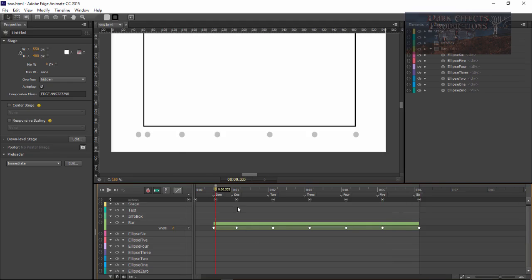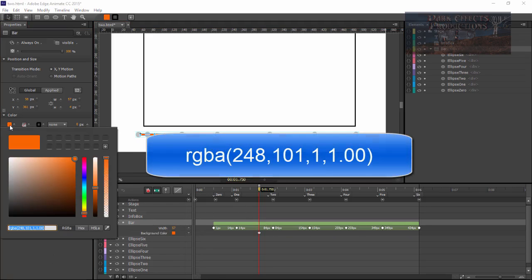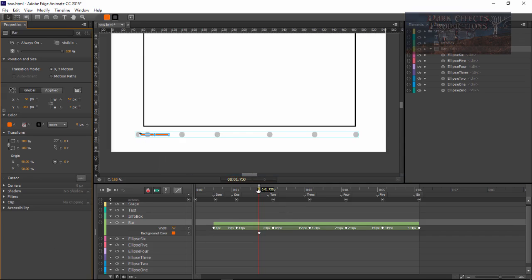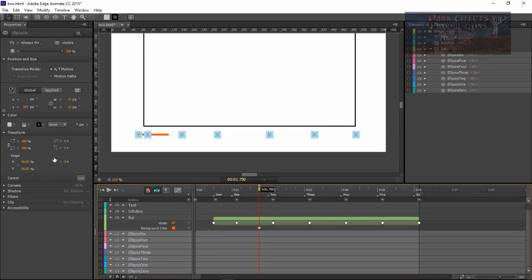Okay, now what we want to do is come out and change the color of everything here. I've already got a color, which is an orange. So we want to select here and change our color to an orange. If you didn't see that, it is 248, 101, 1, 1.00. Okay, and then we want to do the same thing to each one of our buttons here. We want to set them all to orange as well.